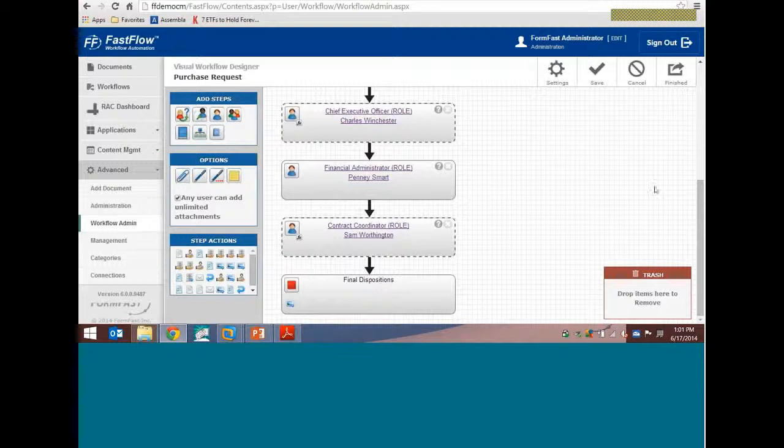Okay, Cliff, I'm going to hand it back to you. Is there anything else that you would like to cover in the Visual Workflow Designer? No, I think I'll leave it here for a second.